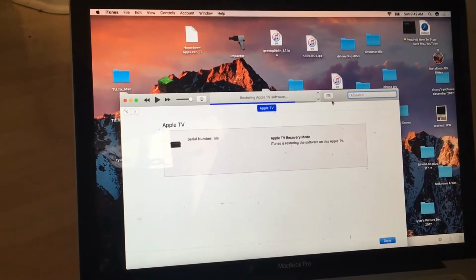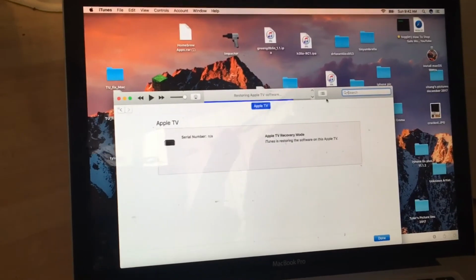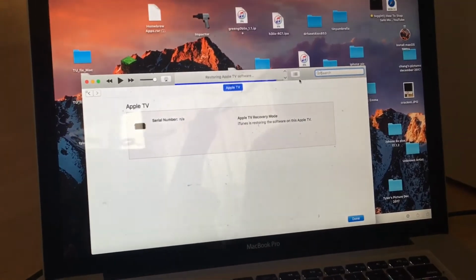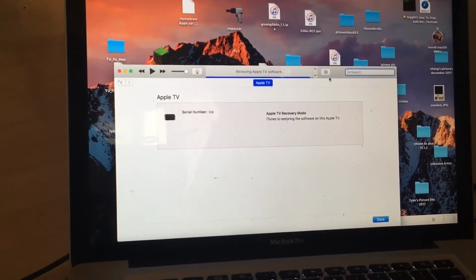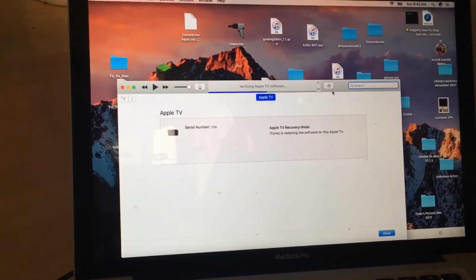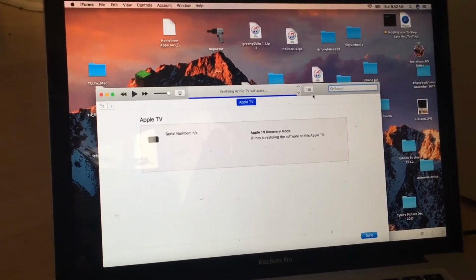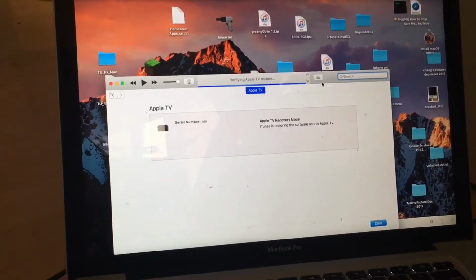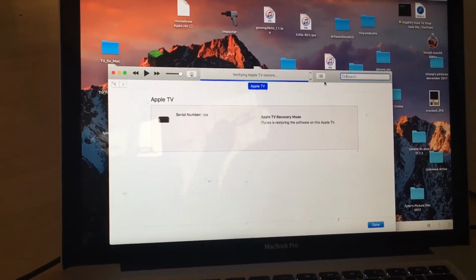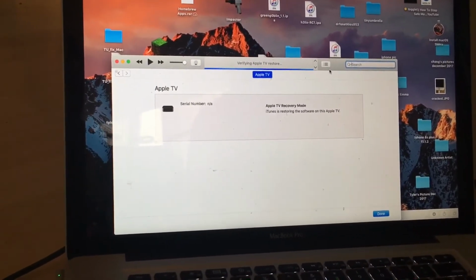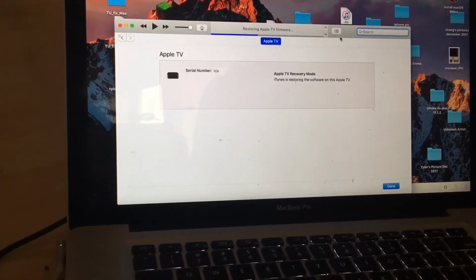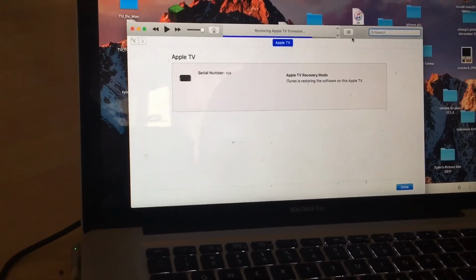Okay, so the restoring is almost done. I've got to get my iPhone because you need to put in all the information since you're restoring everything. All right, so it's verifying Apple TV software, and done, so I can unplug it soon. It will tell you that you can unplug it when it's done. When I did it, it was fast.